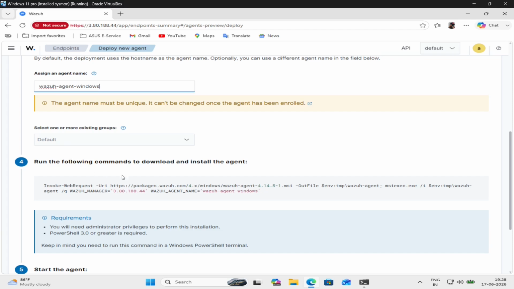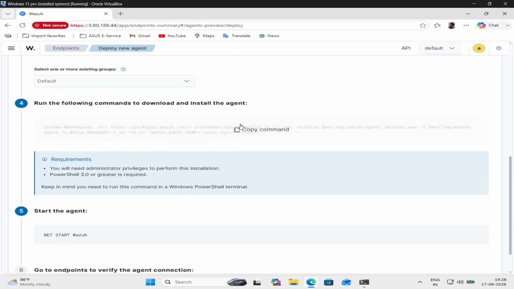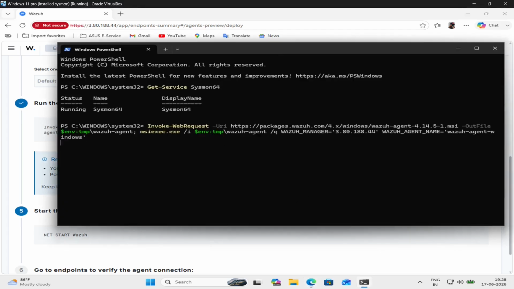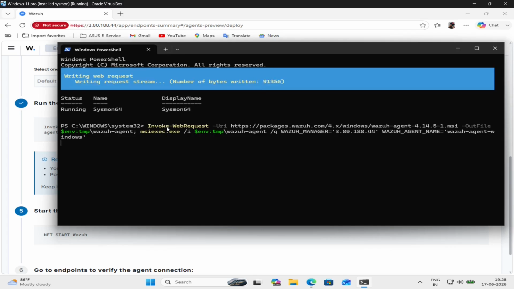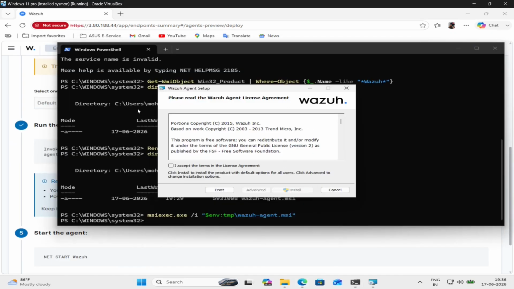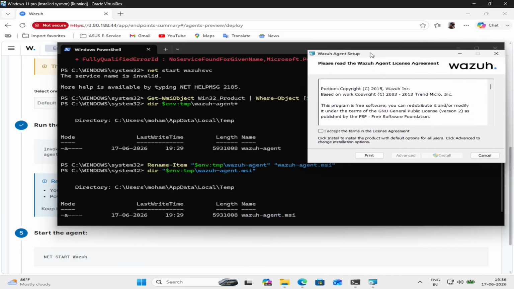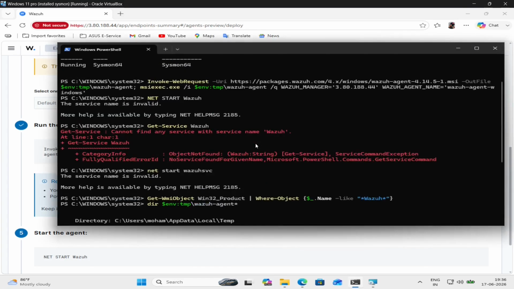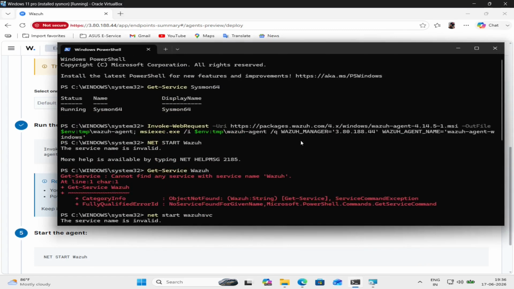And click this, copy this command, like Invoke something like that. Just copy it and open PowerShell in this virtual machine and paste it. It will take 10 to 20 minutes to download. After that a wizard opens. Just click on next and follow the default settings.